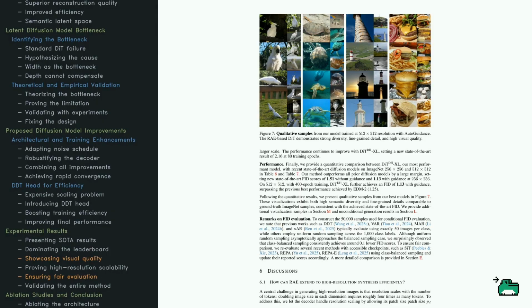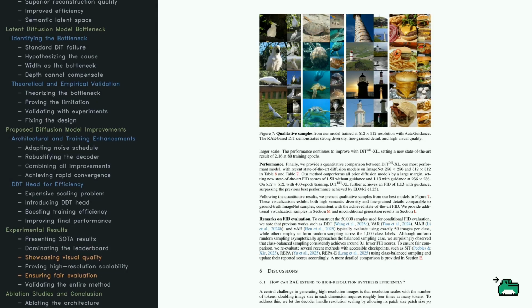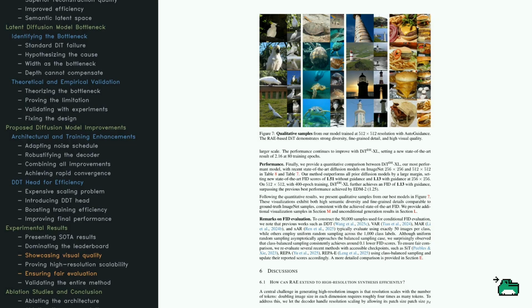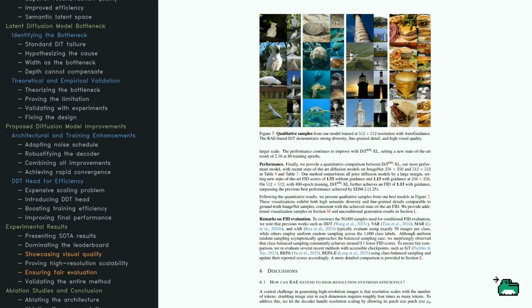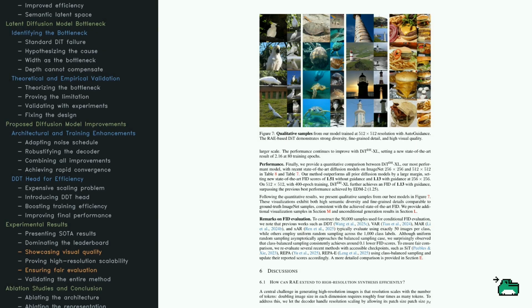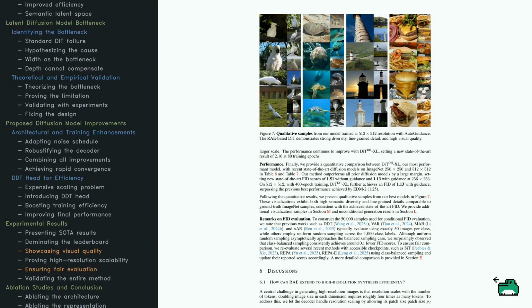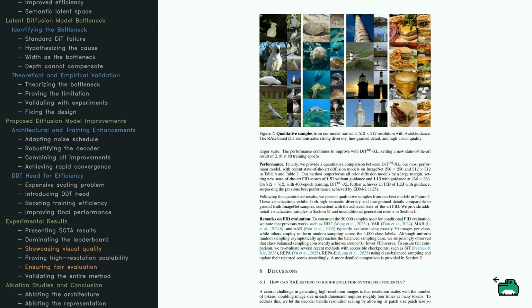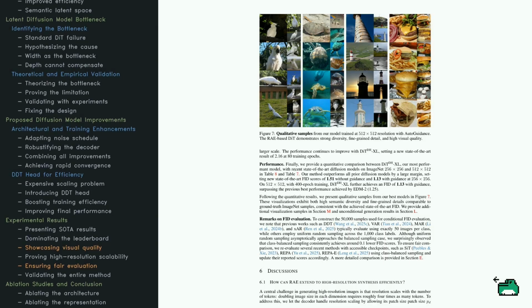The text then briefly recaps their performance, reminding us of the 1.51 FID without guidance and the 1.13 FID with guidance, achieved at both 256 by 256 and 512 by 512 resolutions. Then they include a very important remark on FID evaluation. This is a sign of great research practice.